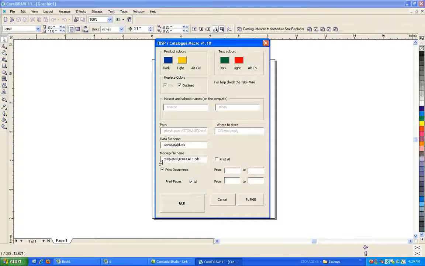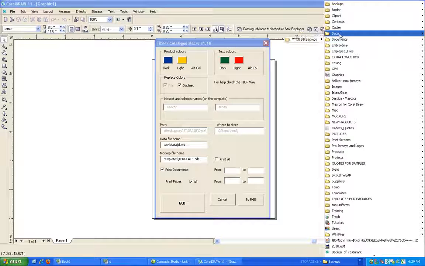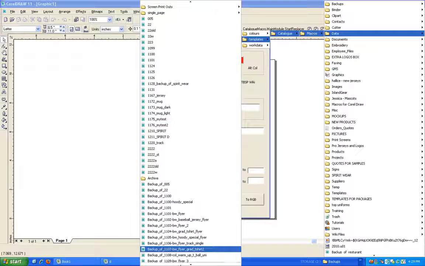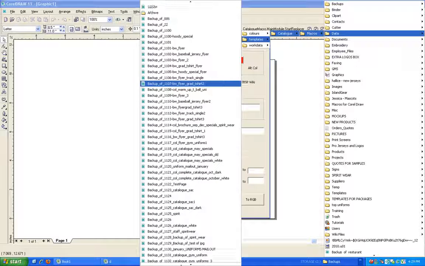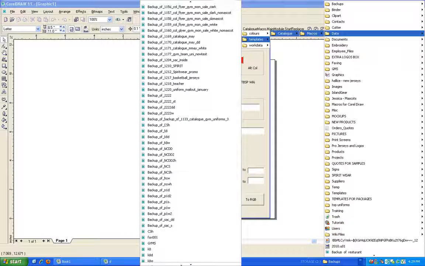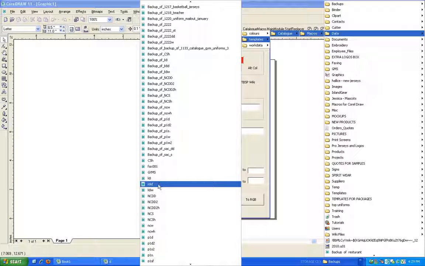Now the second thing is mockup file name. Where it says template, you're going to put in the template you want to work from. We have many templates, different catalogs and things like that that we use and send to schools. And all of these are located in Data, Macros, Catalog, Templates. One that we used to use quite often but don't anymore is the K8. So I'll show you that as an example.